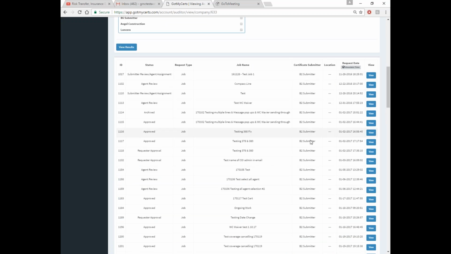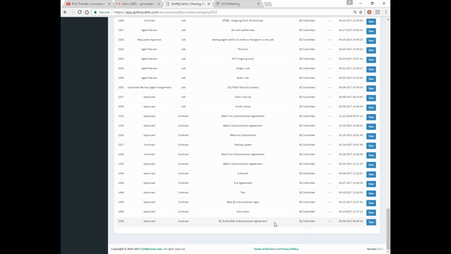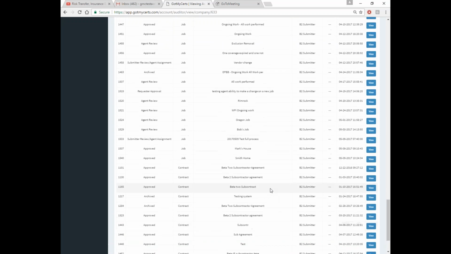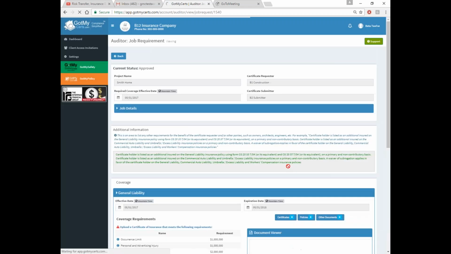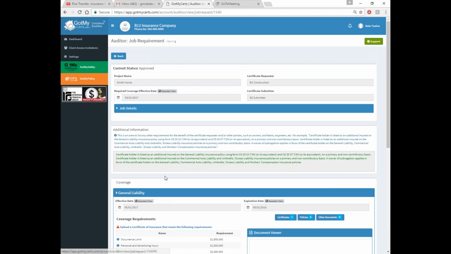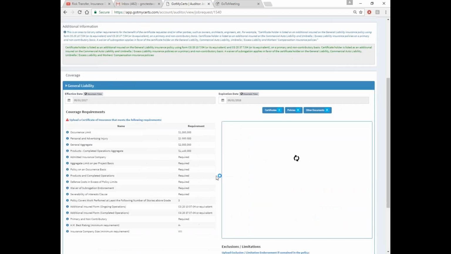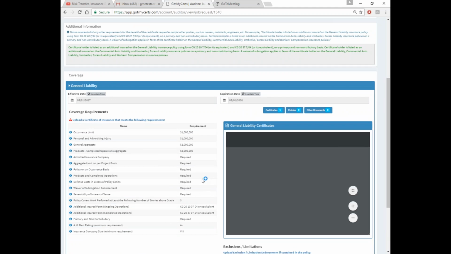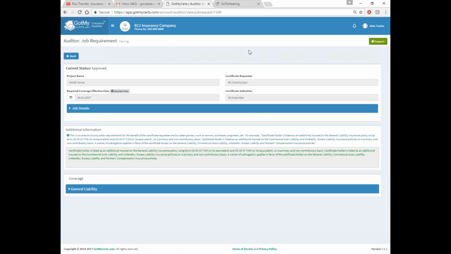So I'm just going to go look at the one that we just did. Let's see, where was that? That was, oh, these are the subcontract agreements. Okay, it was the Smith home. So I actually can get in there. Now we're building a more robust reporting feature, but this takes them right into that job. They were only granted access for the general liability, so they can go and they can look at the certificates, they can look at the endorsements, they can look at the exclusions. It's all contained in this system.